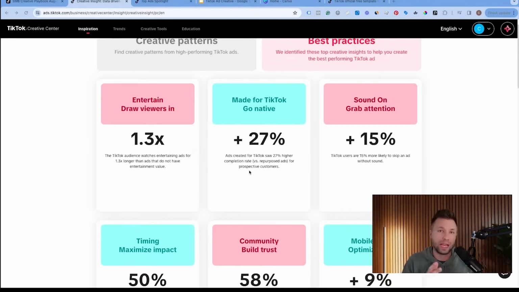This doesn't mean that you can't take one of your ads and repurpose it into TikTok, but you do want to make sure you study the platform to make sure that it's not something that's going to stick out like a sore thumb. The next one here is sound on, grab attention. TikTok users are 15% more likely to skip an ad without sound. And this is one of the great things about TikTok, they actually have an awesome commercial library that I'm going to show you how to use here in a minute that allows you to get actually very popular songs that TikTok has the right to and throw them inside of your ads. TikTok is one of the very few platforms where people do natively listen with the sound on. So that's something to keep in mind when you're creating your ads.